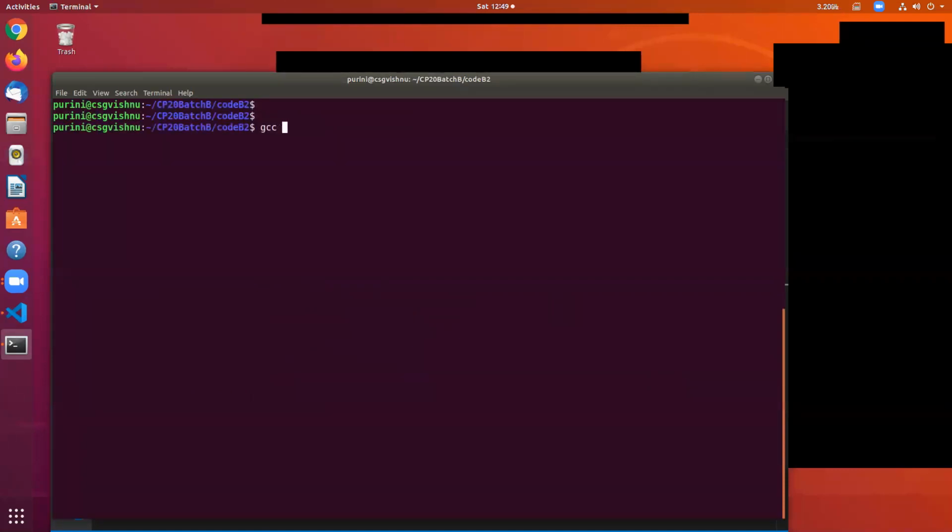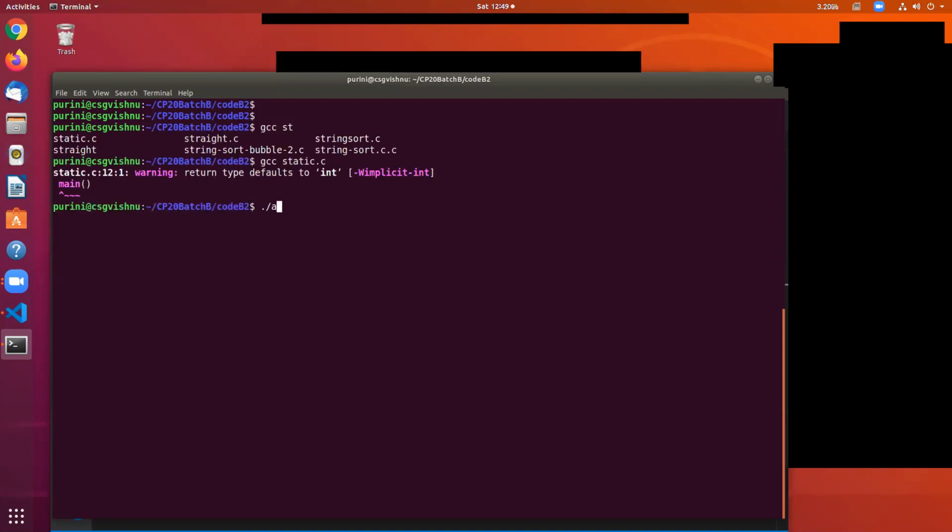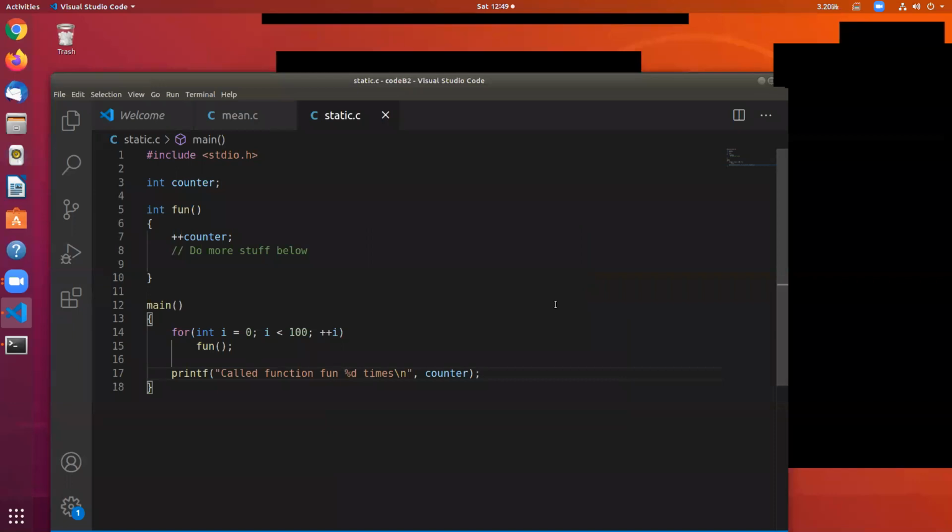So now gcc static.c, and you can see that the function fun is called 100 times. So it's a good idea, but I'm not happy to make the variable counter global. How can I solve this problem?